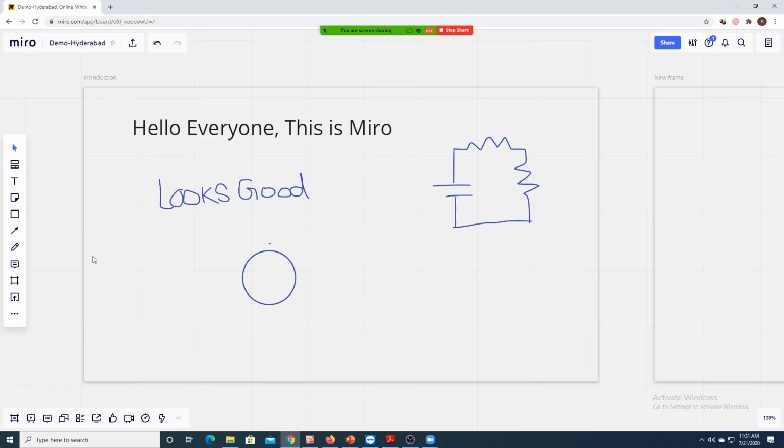So this is my first frame. I think that's okay. I've shown you how to type, I've shown you how to write and then draw some circuits or something like that. You can do that. If you want, you can put a sticky note. So I'll choose the color and put a sticky note here. Once again, you want to write something.